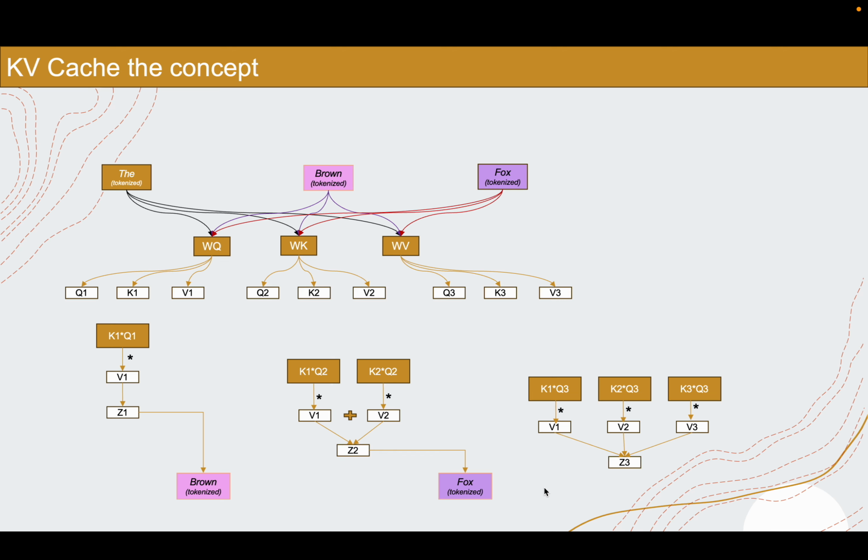One of my friends requested me to explain KV cache to him, the concept of KV cache in a non-mathematical way. So I used this diagram to explain to him the concept of KQV, the self-attention, and then where KV cache fits in. In this recording, I wanted to use the same diagram to explain the concept of KV cache.